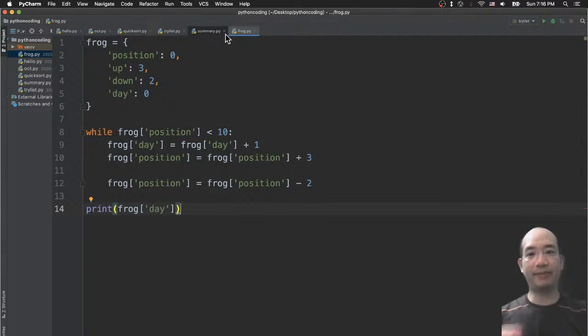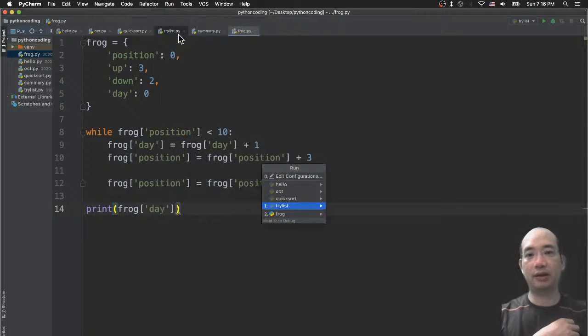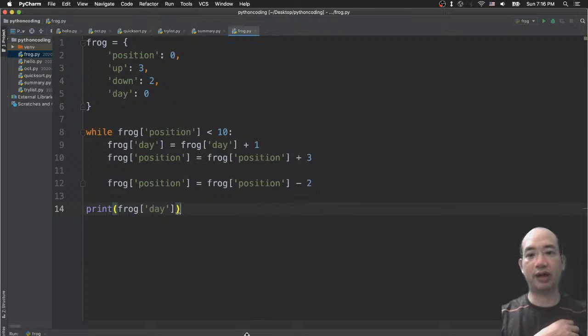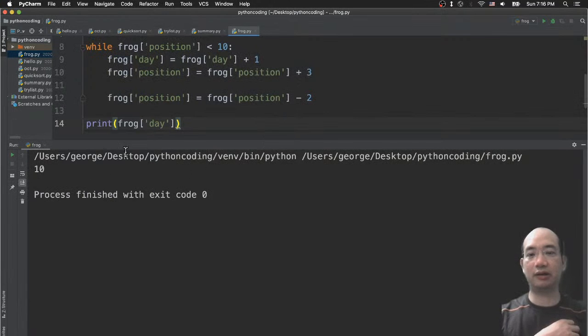Now I can run my program and see if it's correct or not. In order to run it, I have to go to the menu and choose run. I choose run, and I click on run. Now I choose frog, which I named it. So I got the answer is 10, which is not right.